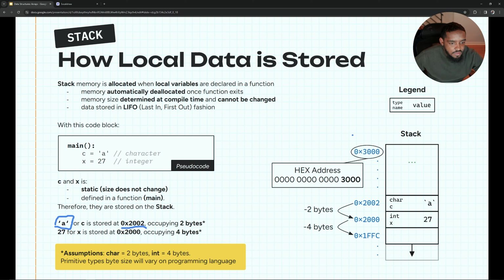When you see 0x, I mean hex address, and this is what it looks like here. So for 3000, this is what it looks like in hex. You can just ignore this part here. It's not important, but what's at 2002 is character C and the value is A. I don't know why I drew an A there, but it's sloppy anyway. And it's going to occupy 2 bytes.